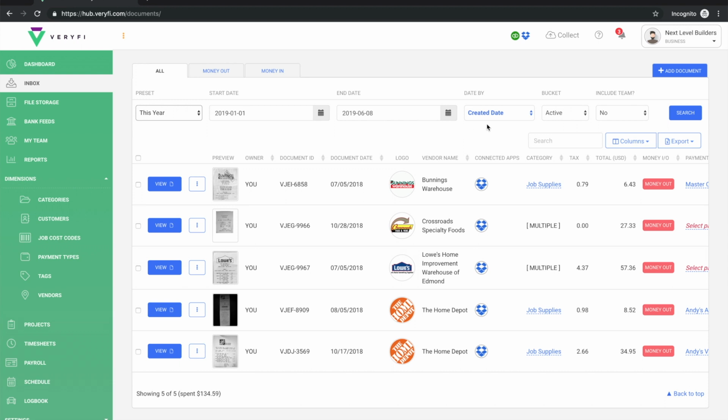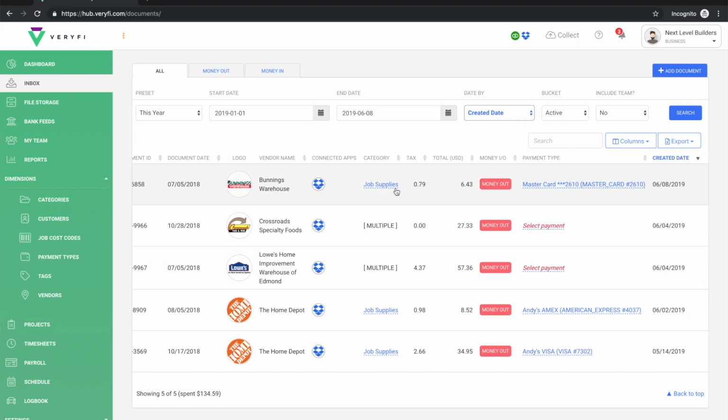The next filter to look at is this date by filter. This one essentially controls which date this range is applied to. And we have two different date fields to choose from. One is the document date and the other is the created date. So created date is essentially when the document was brought into the system, and the document date is the date that's on the document itself. So let's say in this example here, on the first row that we have here, you can see the document date is the 5th of July, but it was actually created today.